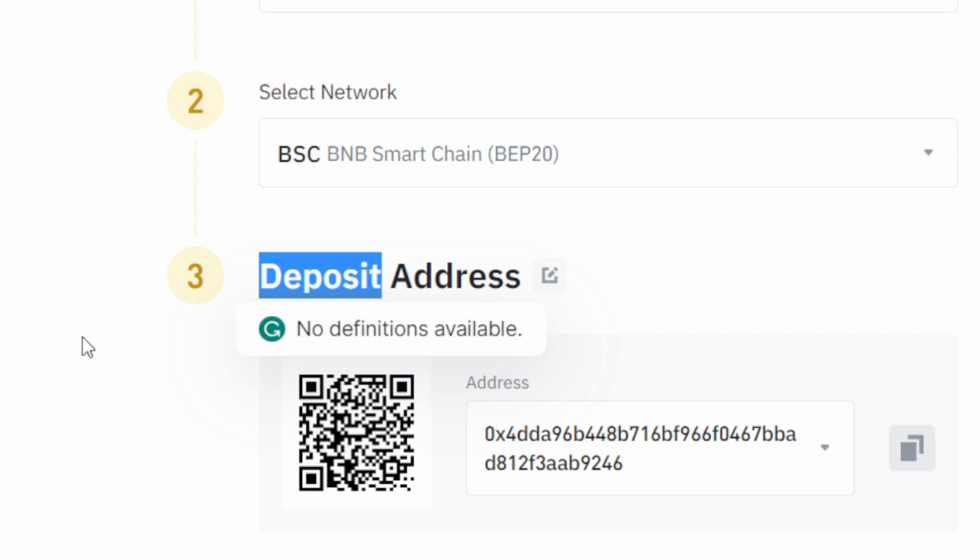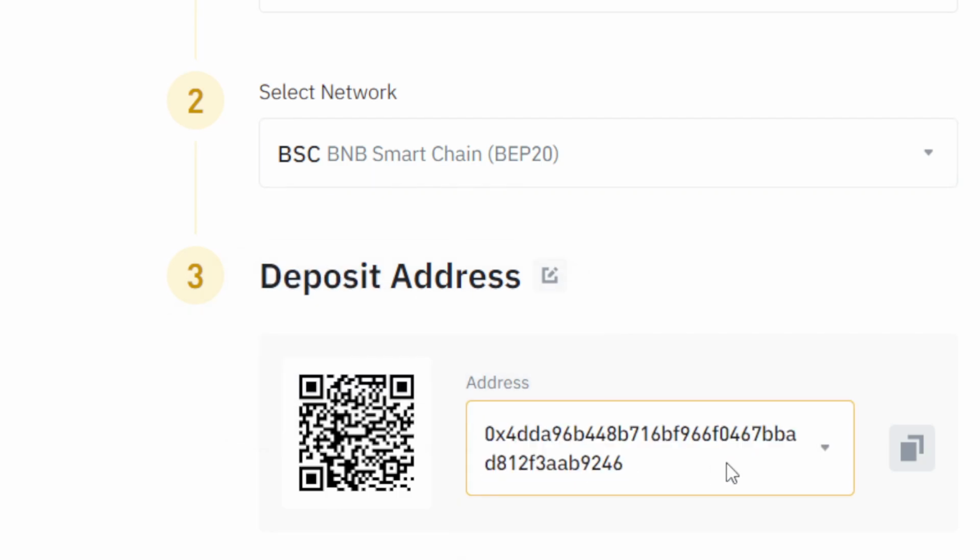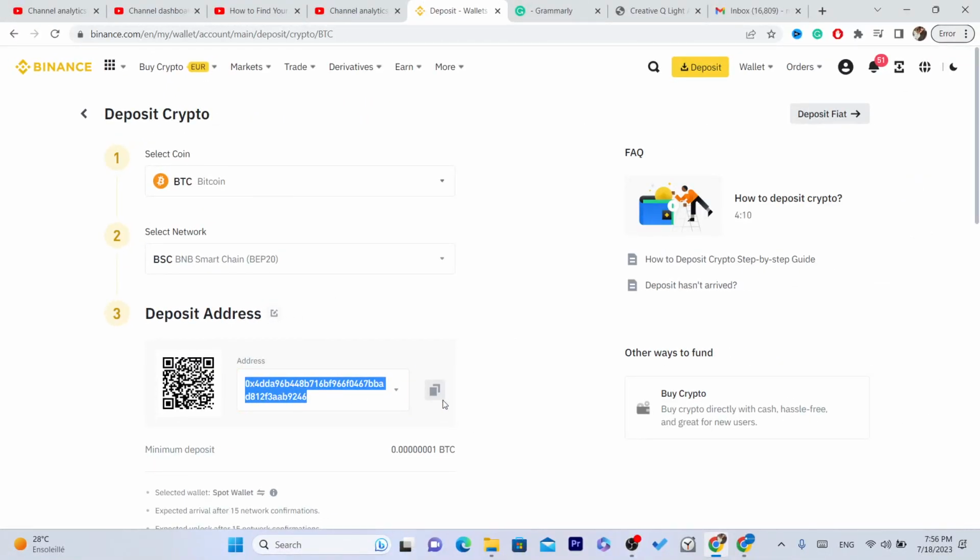If you are going to receive, for example, Ethereum, you want to select Ethereum and click on deposit, and then select the network, tell them the network that you have selected, and then give them the address. This is the address.